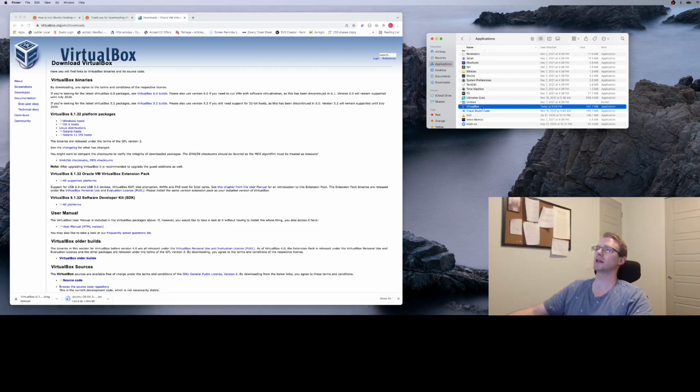Anyways, go ahead and open up the program. I'm just going to double click the icon here. Give it a minute, and that'll open up the VirtualBox interface. Did I not double click it?